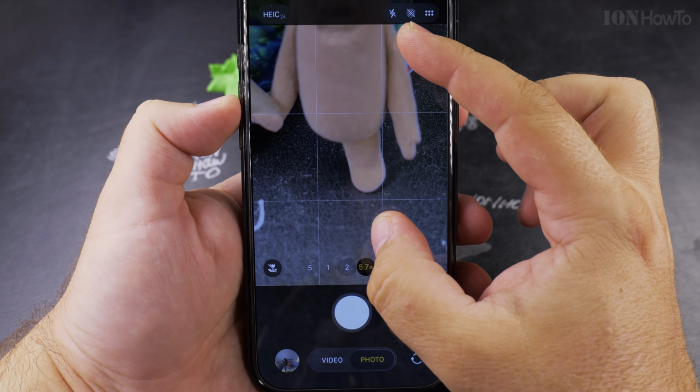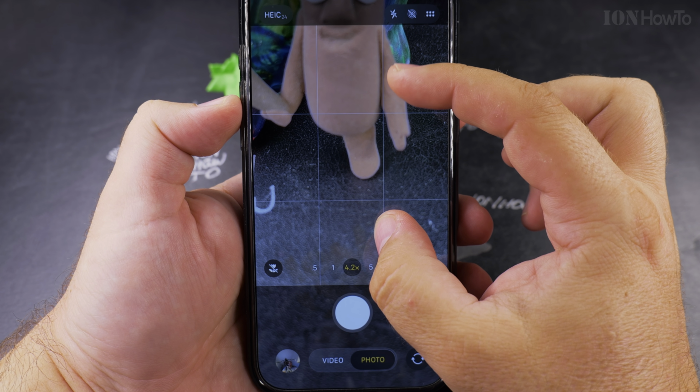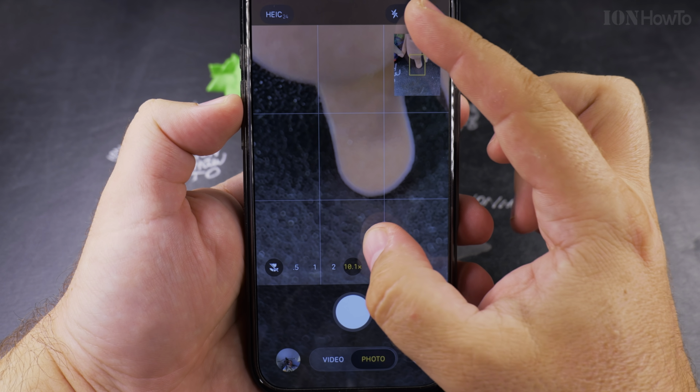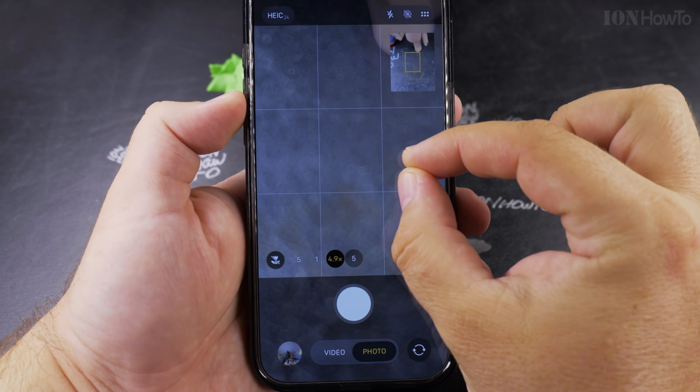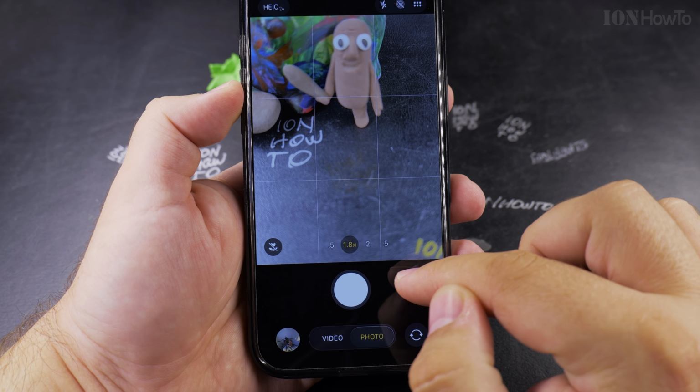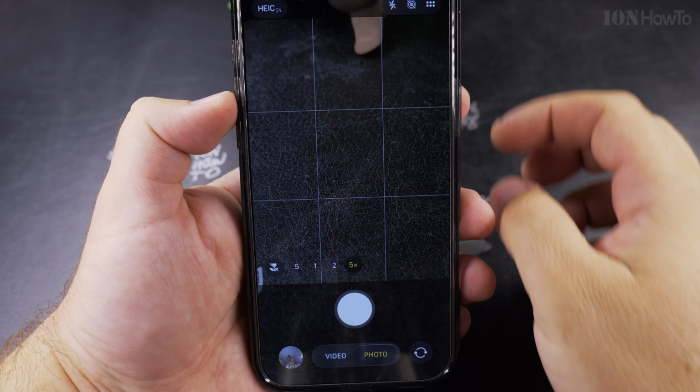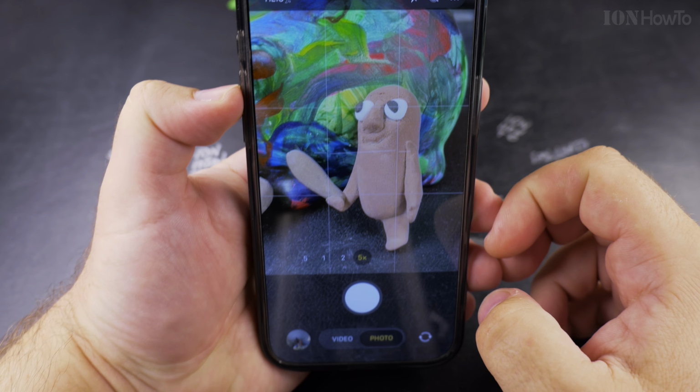Yeah, it looks pretty good. I like the zoom effect. It's very seamless zoom on the iPhone. So I could take a photo with a 5x. I could move these things a bit further back.